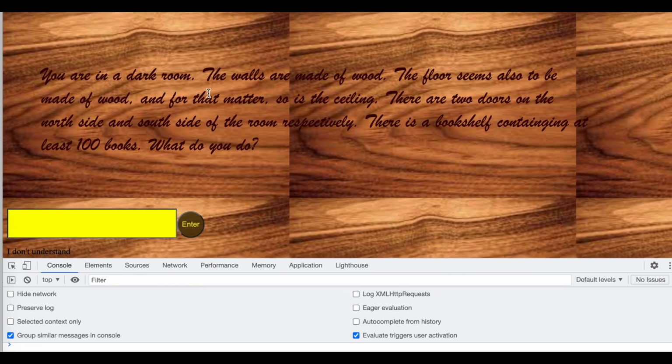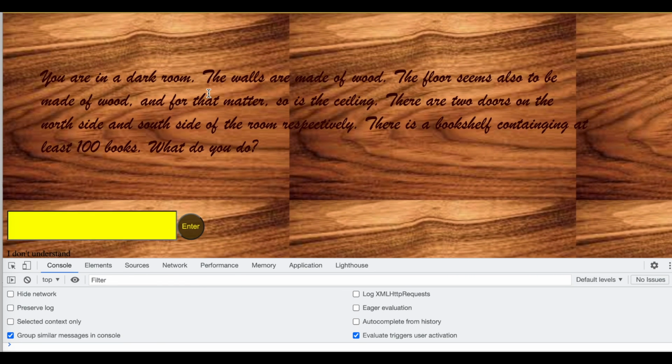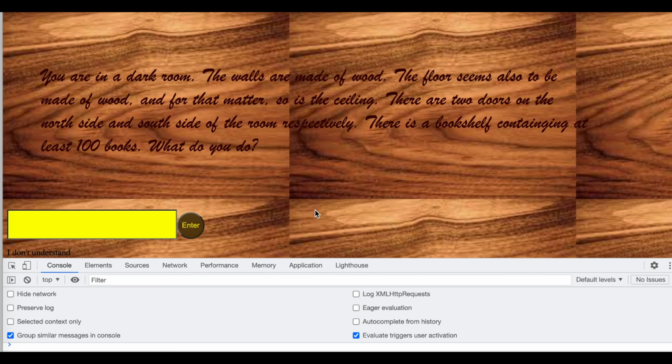That's CSS. Those are all the things that CSS can do for you. The next thing is we want to figure out how to put our map in. That's it for now.